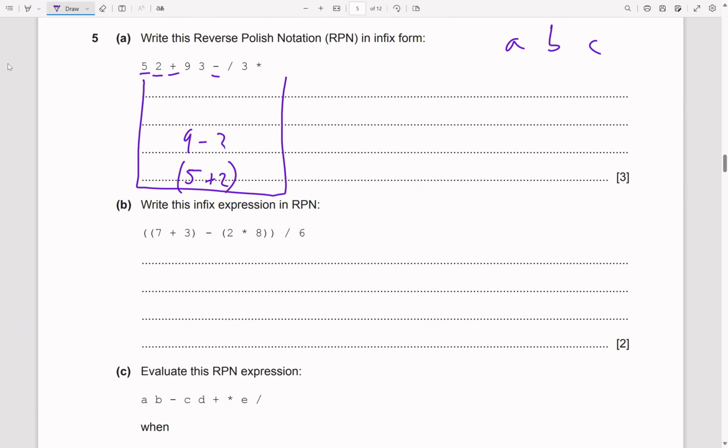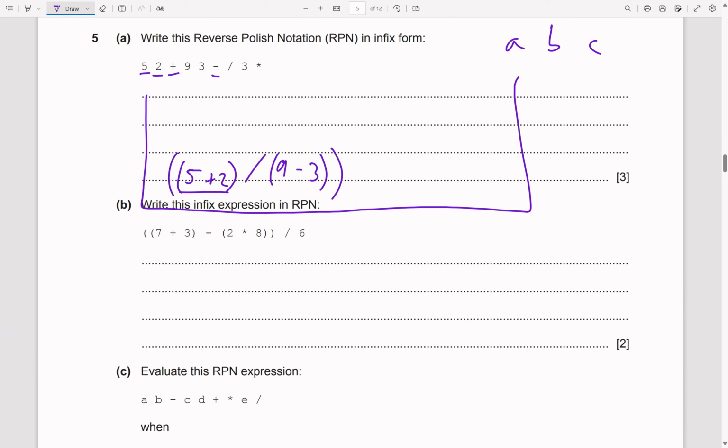Let's write that here, 9 minus 3, and again that goes in brackets. Then we get a divide. This is where we're using too much space. So for a divide, we pop that off the stack, and the 5 plus 2 was the bottom element, the 9 minus 3 was the top element. We're just popping those from the stack. Again, let's put that in brackets, and I'm going to draw the stack back in, make it a bit bigger.